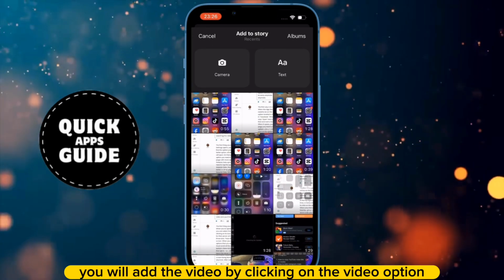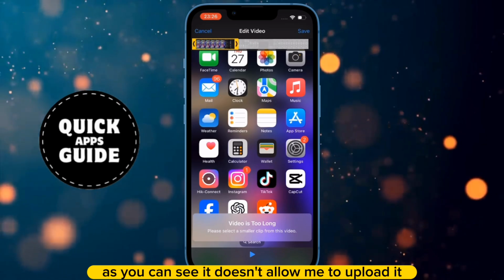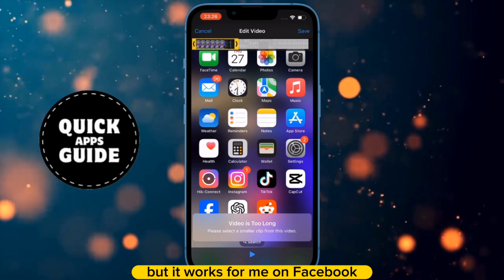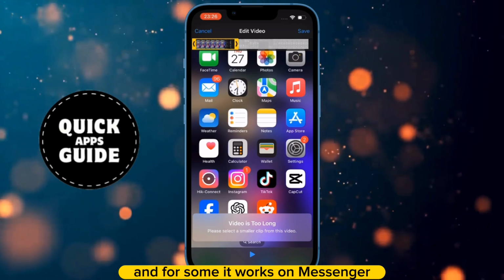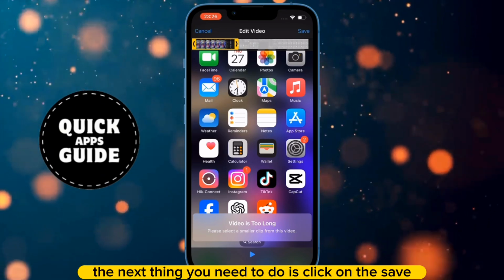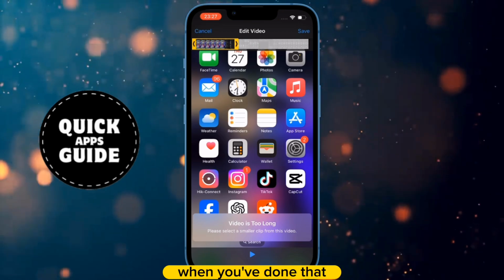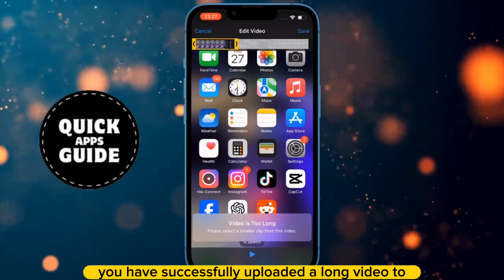You will add the video by clicking on the video option. As you can see, it doesn't allow me to upload it because it's a long video, but it works for me on Facebook, and for some, it works on Messenger. The next thing you need to do is click on the Save option located in the upper right corner. When you've done that, you have successfully uploaded a long video to your story.